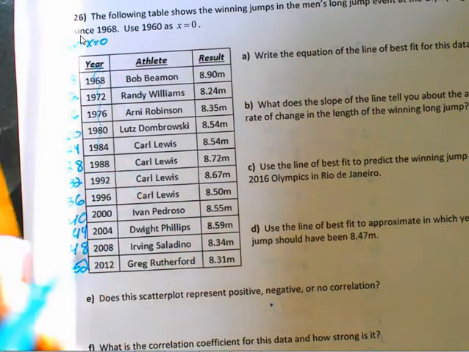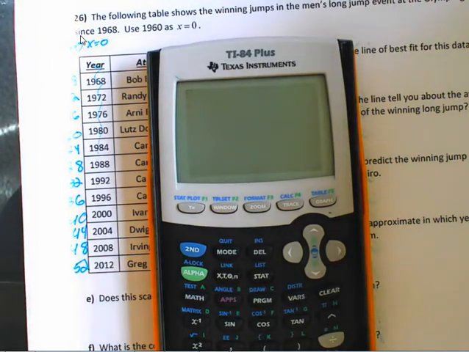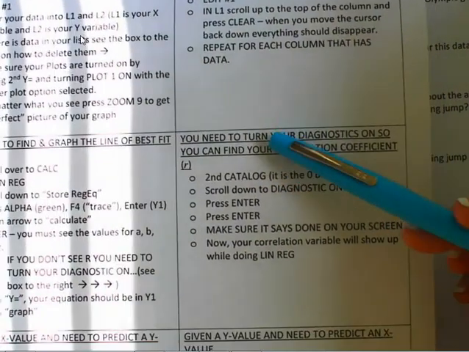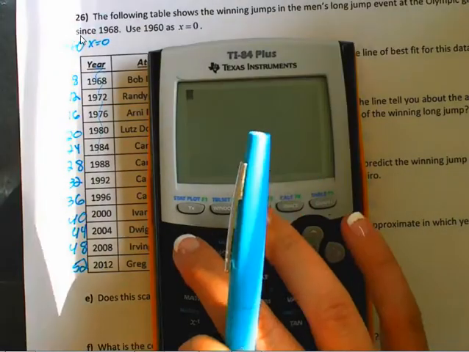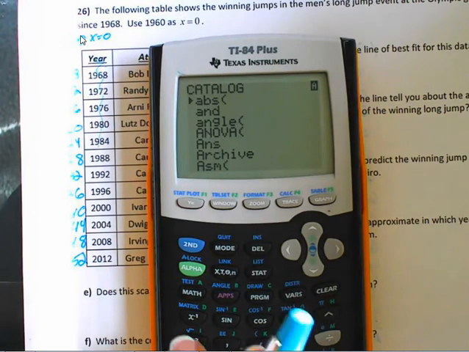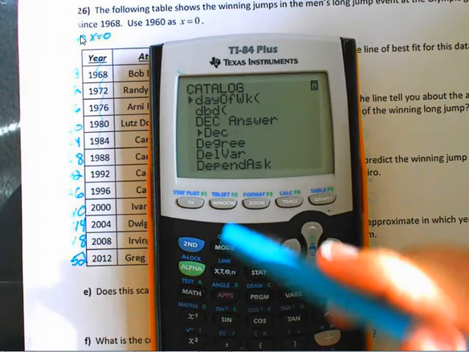So you've got to take your calculator. First thing you're going to do is turn your diagnostic on. To turn the diagnostic on, we're going to go to the catalog. So second and then 0. And you're going to type D. See right there where it has the green D? It's going to jump down to D.